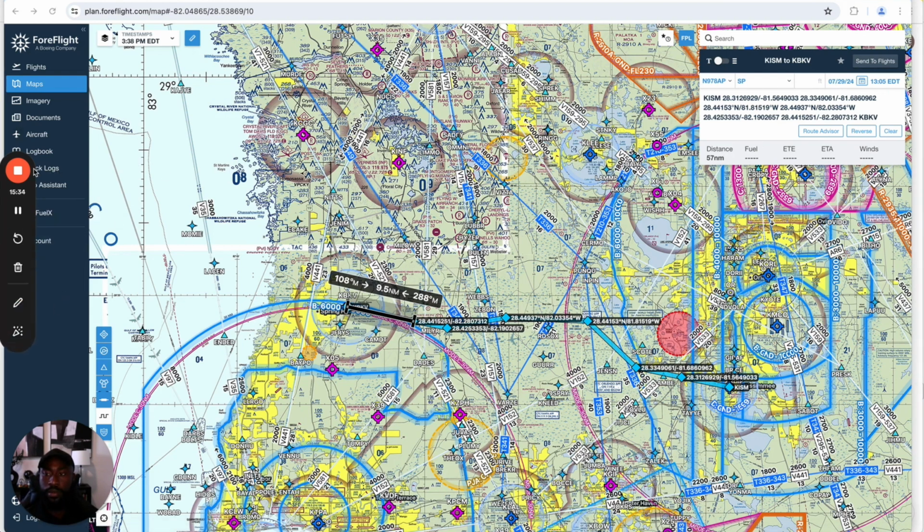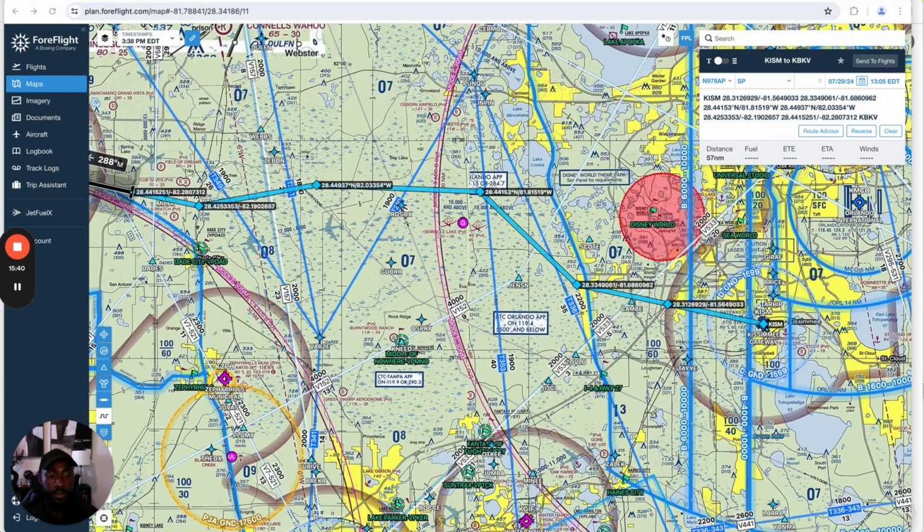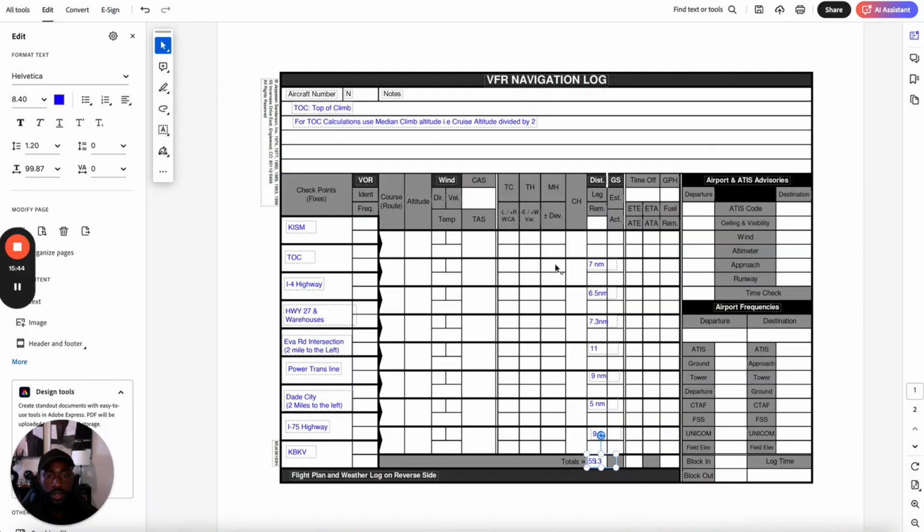So just move that down there. So I'll come back here to my navlog here. So once we're done getting all the distances, the next thing we want to do is come out here to this row. We want to fill this out.